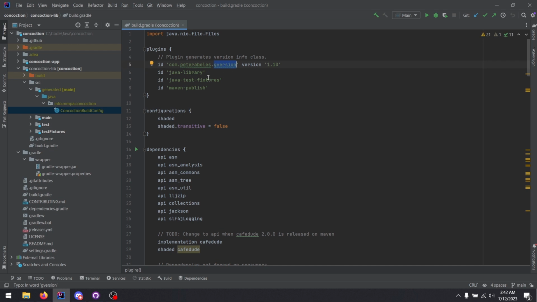So that's gversion. We are a Java library. This is just test stuff. And the Maven publish plugin lets us easily bundle a bunch of files in such a way that we can easily pass them along to Maven Central in our CI script.